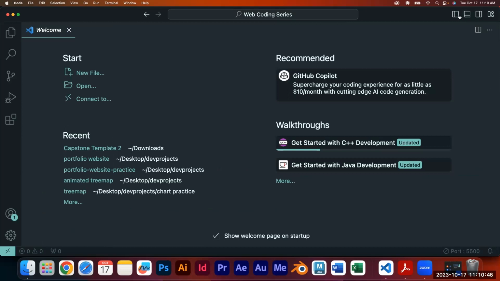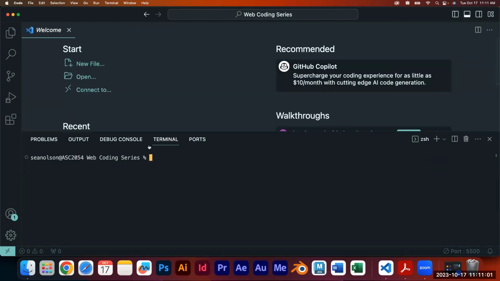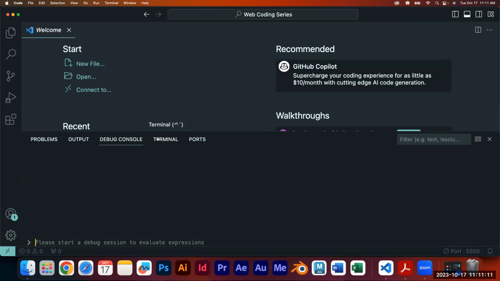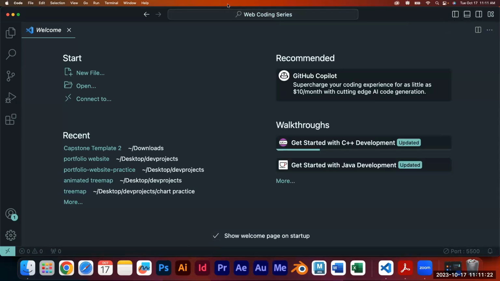We have these three buttons right here that'll open up different panels. The left one will be your Explorer panel that shows you your file stuff. I have a folder open, which we'll do in a second. There's this bottom panel, which has a couple things that you can do in it. There's the terminal, which is going to be a little bit more of an intermediate concept that we won't cover, and a debug console if you wanted to start testing your code and making sure that there's no errors in it. And then there's this right one that says drag a view here to display, but I've actually never played around with that.